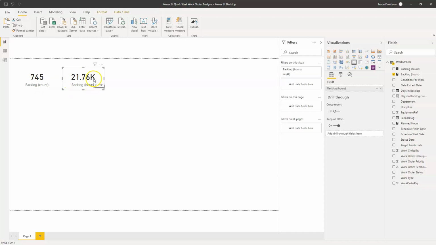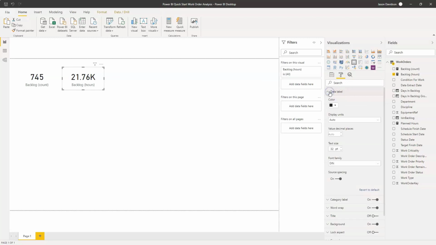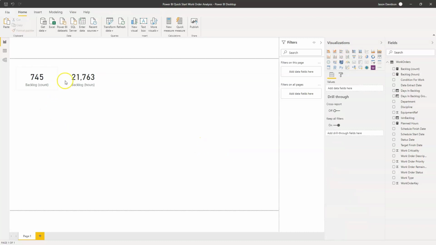In here we have got some rounding going on, so it is 21.76k. To change that, we are going to go into Format, Data Label, and change the display units to none. And we can see here that this has got some decimal places, so we're going to change the value to 0 because we don't want to see any decimal places. Okay, so now we've got two cards here.